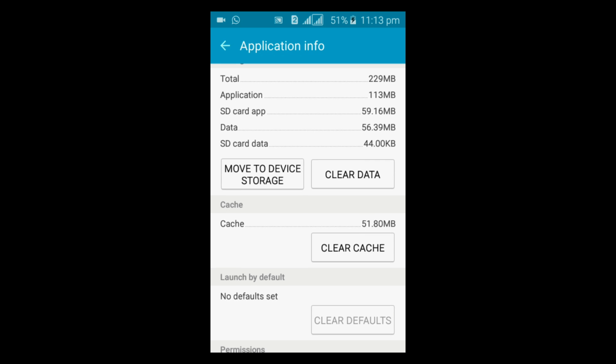You can notice my cache is 51 megabytes, so we don't need a lot of cache like this. We just have to clear it so that our application will be refreshed and brand new once more. To do that, just click on clear cache. Now you can notice that it becomes 0.00. All right, that's good for us.